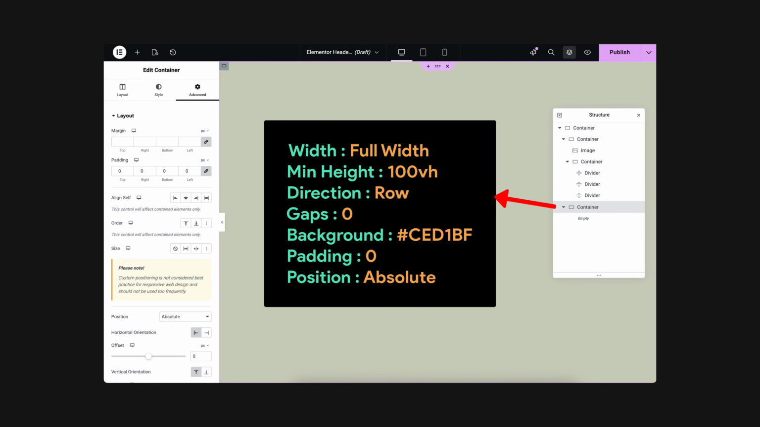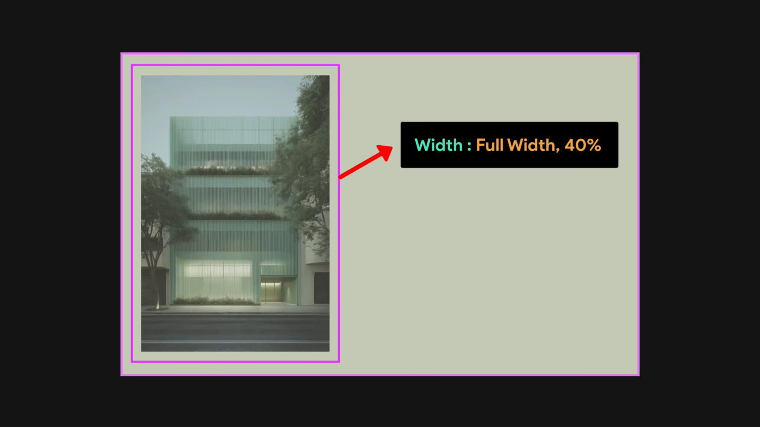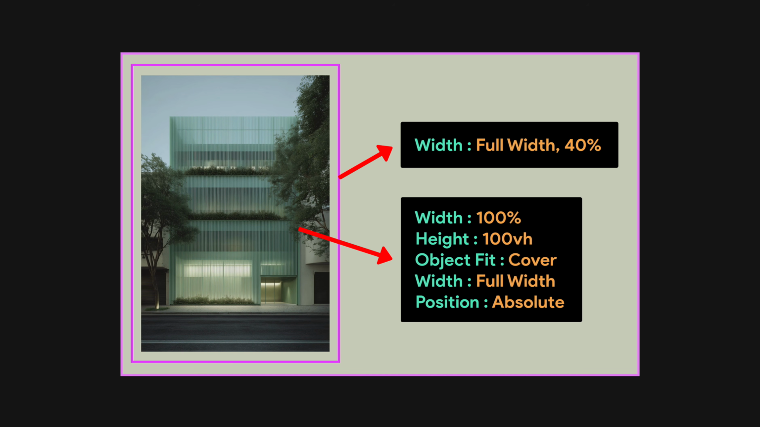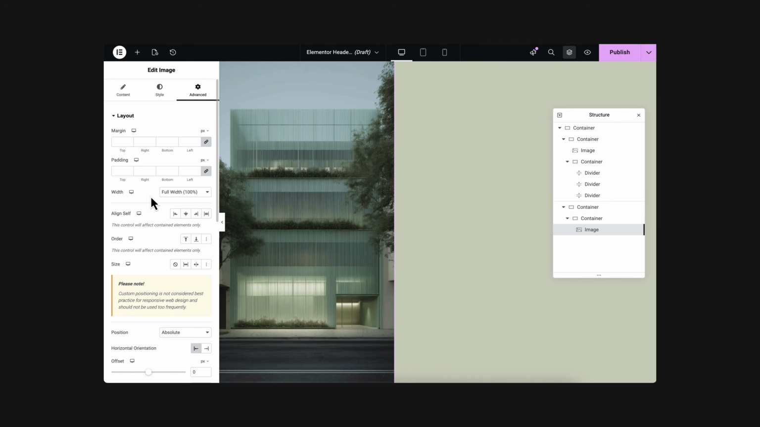Now let's create the second container for our main menu with this light background color, and we also make its position absolute. Inside this, we need the container for holding all the images and the images inside with these settings. Also make sure this width is set from here and also from this advanced tab.